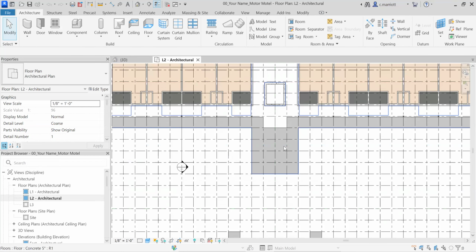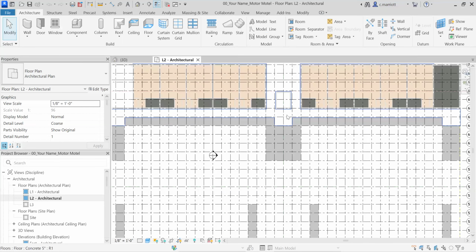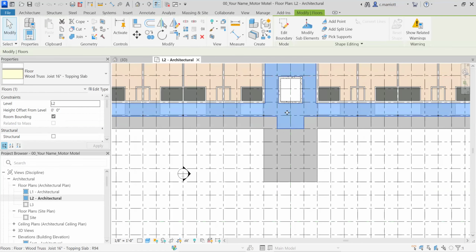And the reason I'm doing this from level 2, because when you first start off, it's assuming that you're at the bottom of the stair. But the reason I'm going to level 2 is I want to see what the profile of the floor is at that level. So that's this piece right here.